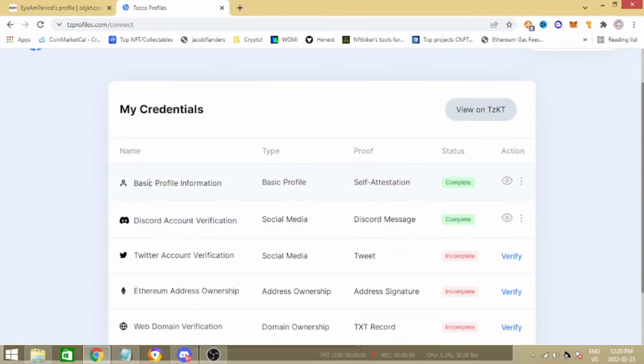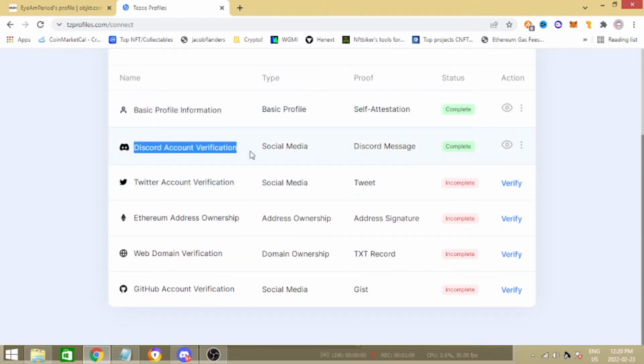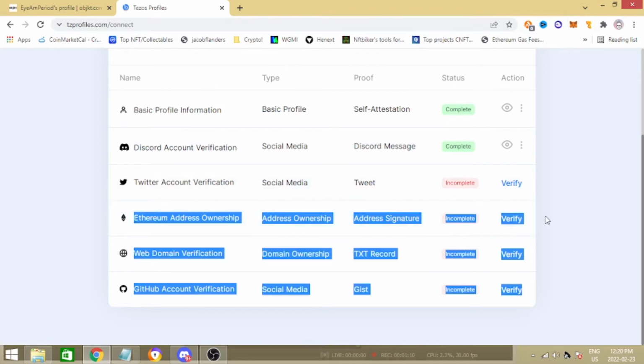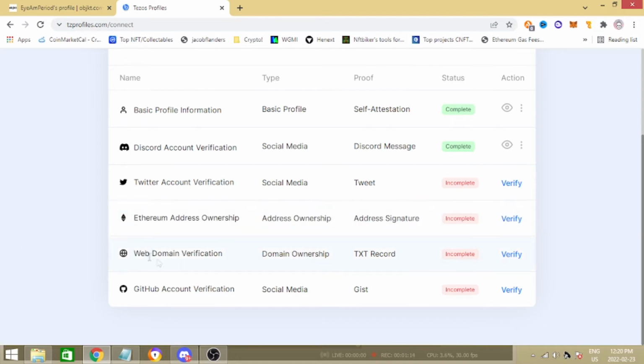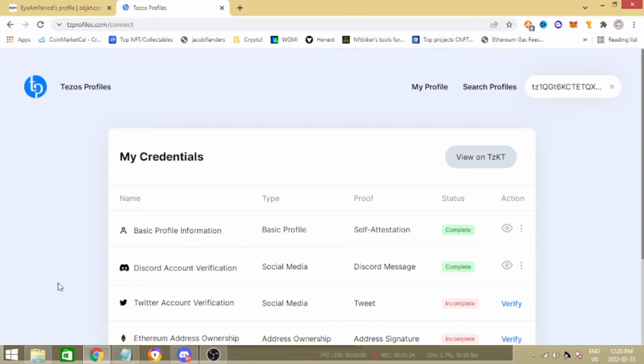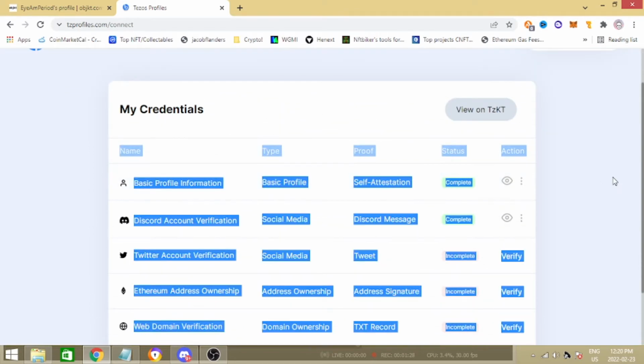As you can tell, I have my basic profile information complete already, and I have also done my Discord account verification. Ethereum, I'm not really going to do, there's no point in me doing it. And the web domain verification, I'm not going to do because it's a little too convoluted, and I don't have my coder with me right now, the guy that built my website. But here we are on the basic profile information. This is what we're going to focus on today.